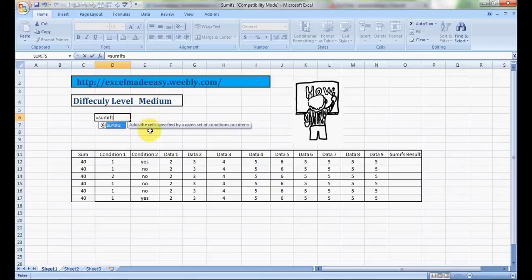Sumifs adds the cells specified by a given set of conditions or criteria. Multiple criteria are also called criterion. So this is key when you want to do totals and you would like Excel to do totals for you based on specific conditions or criteria.